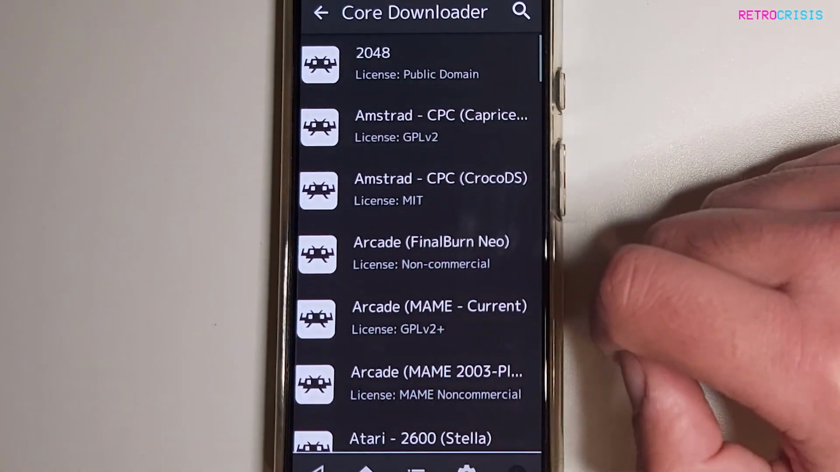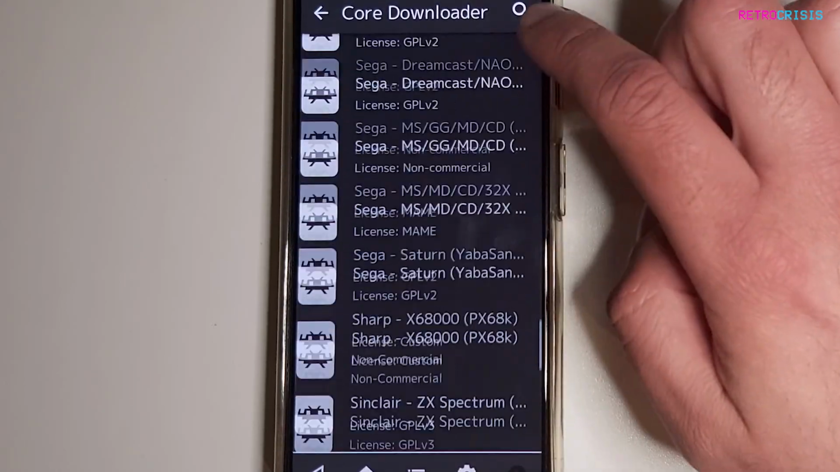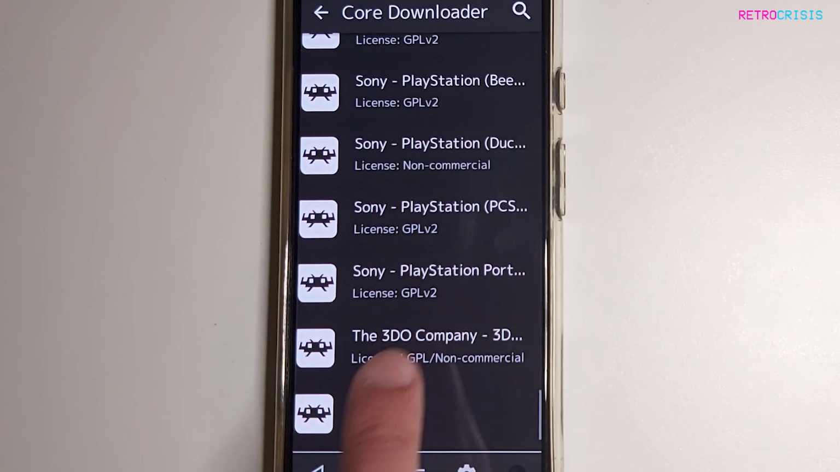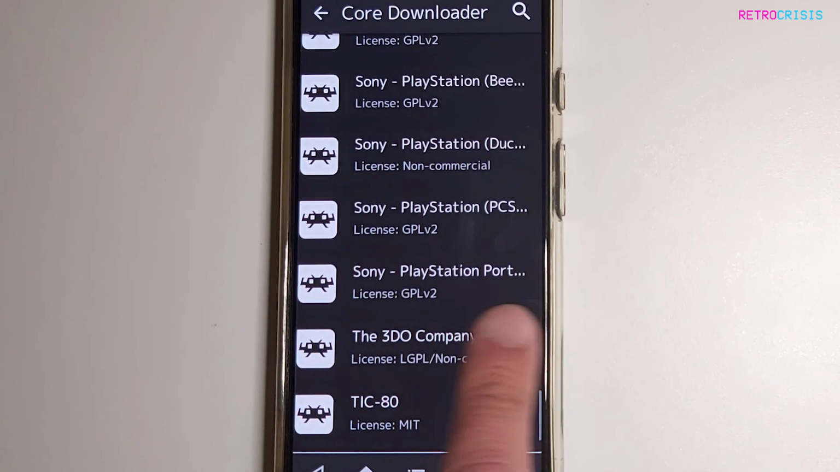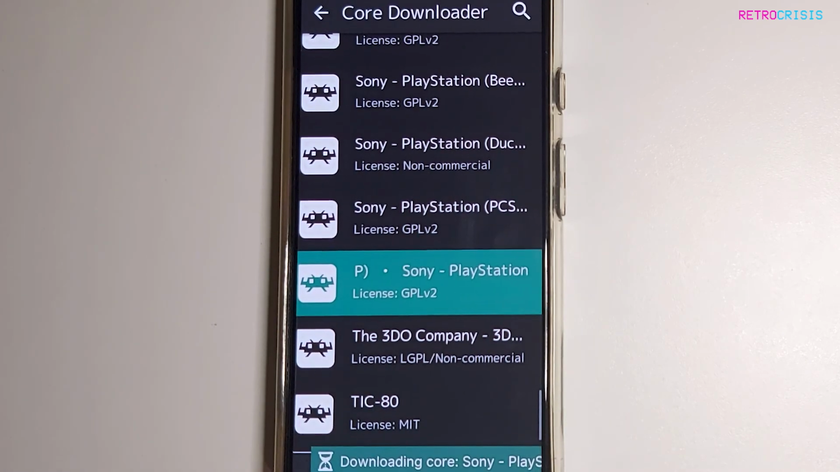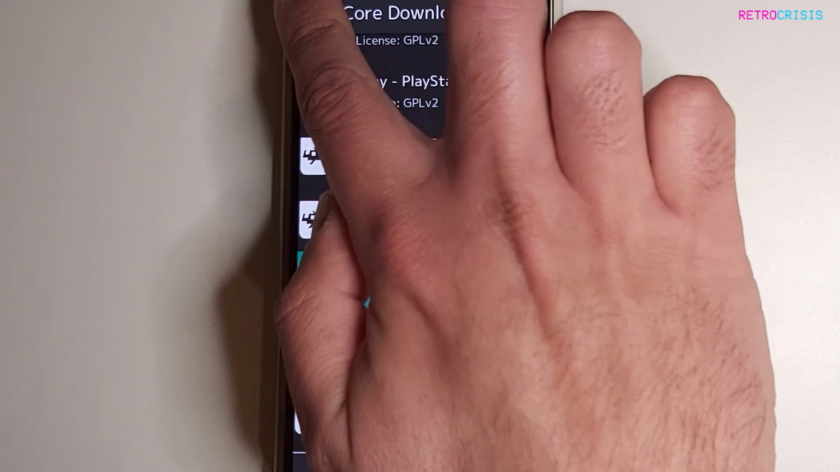So once you get to this screen, we want to scroll down until we get to Sony PSP. So there we go, Sony PlayStation Portable. It's cut off from the edge of the screen. So I'm just going to click that, and it's going to begin downloading the core. So the Sony PSP core that we're downloading is known as PPSSPP. And then once that's completed downloading, you'll see a little hash sign next to it. Now we can simply press back.